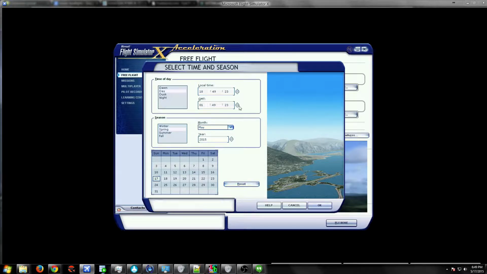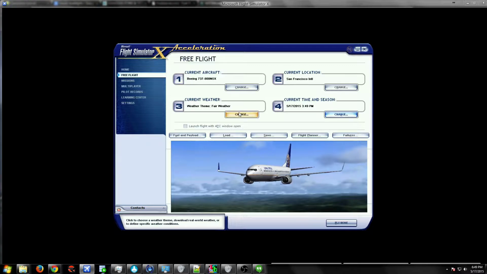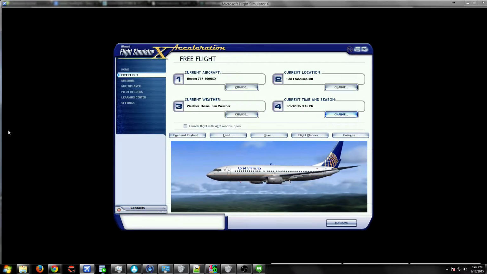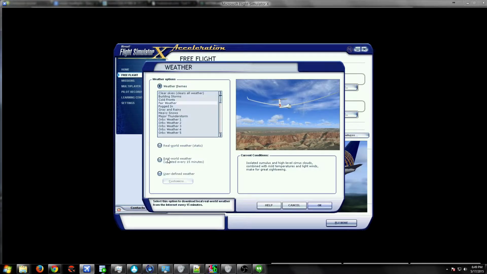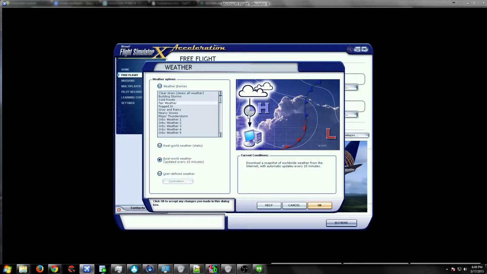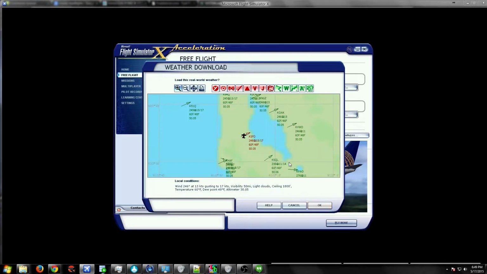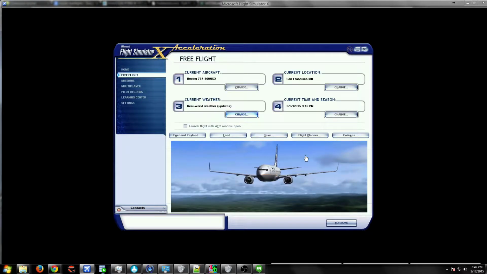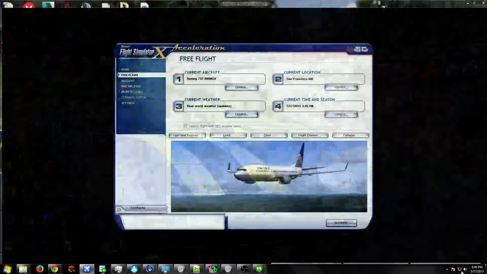I'll actually just hit reset. 22, and it would be the 17th. Yes, it'll be today. So, okay, I think it is warm, of course, because they're like 3 hours behind us. Check this to real world weather, update every 15 minutes. Wait for it to get the weather data. Let's load ourselves in.